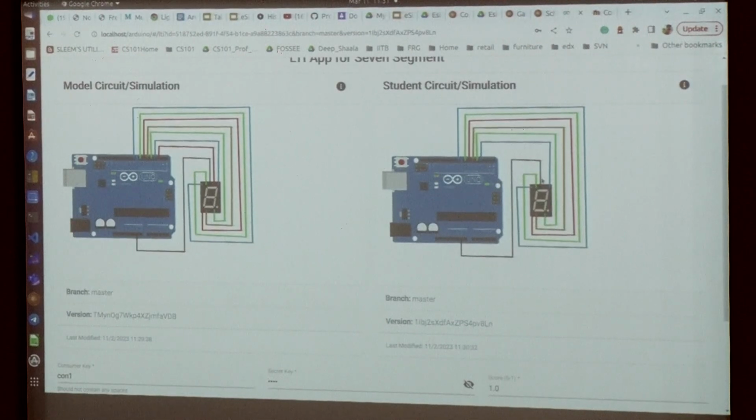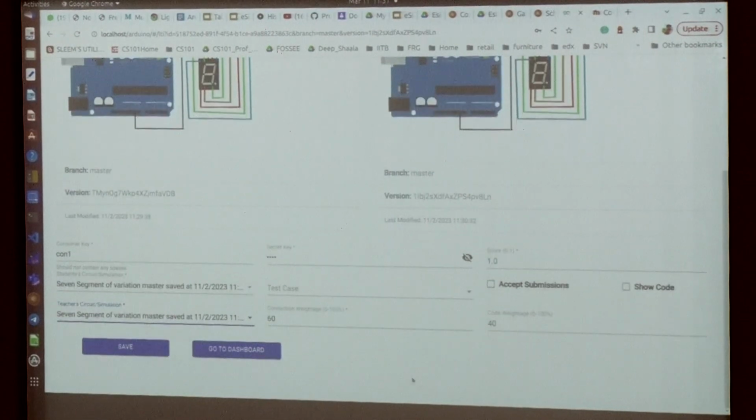If you see over here, one wire was removed. We need to accept submissions from the user. There are some test cases which we generated during simulation. You can also have partial marking for the circuit and for the code. Suppose you don't want the student to concentrate on the circuit at all, you can give 100% weightage to the code and so on.